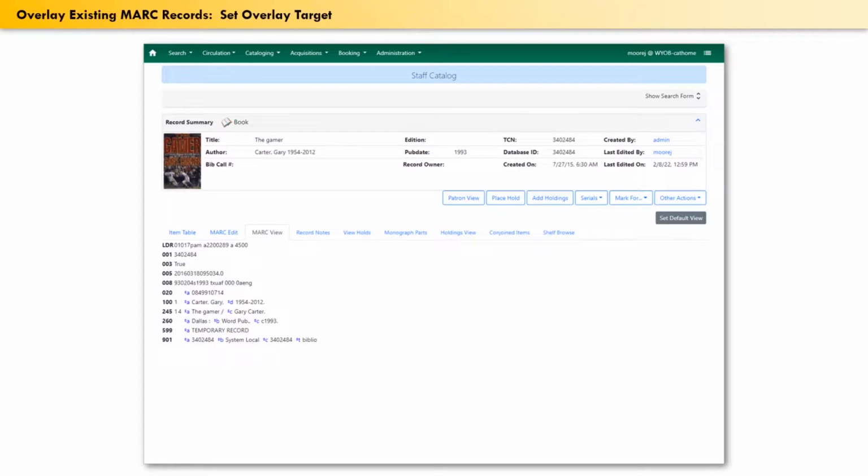I mentioned earlier that there are two ways to designate a Spark record for overlaying. The most direct way from here would be to click on the MARC drop-down, and then select Overlay Target. As soon as you do that, a small confirmation message will show in the bottom right of the screen.